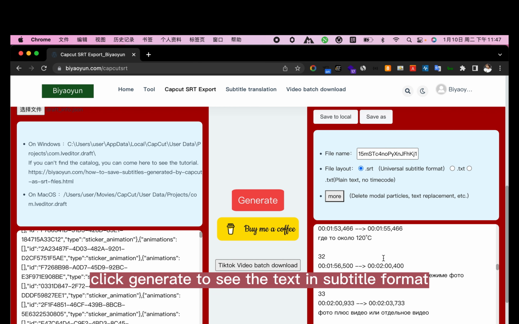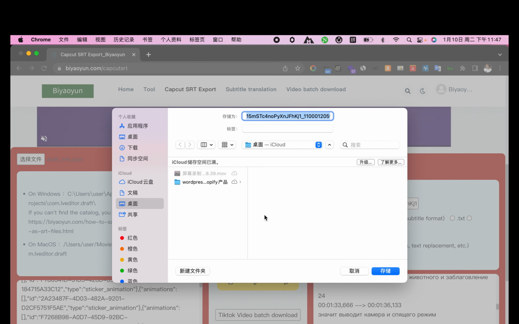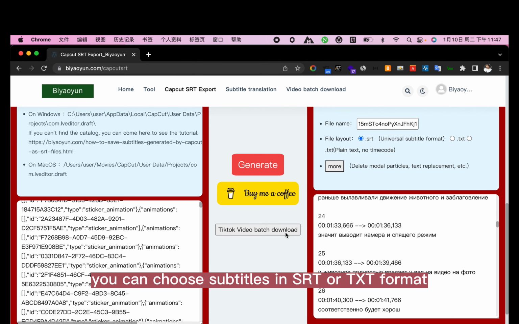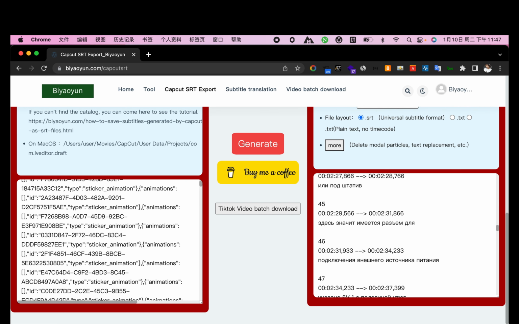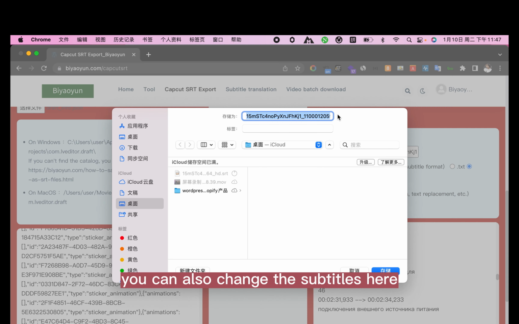Click Generate to see the text in subtitle format on the right. You can choose subtitles in SRT or TXT format. You can also change the subtitles here.